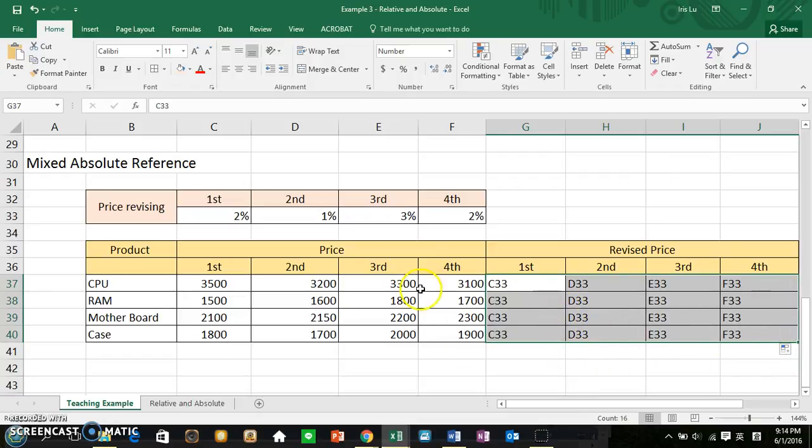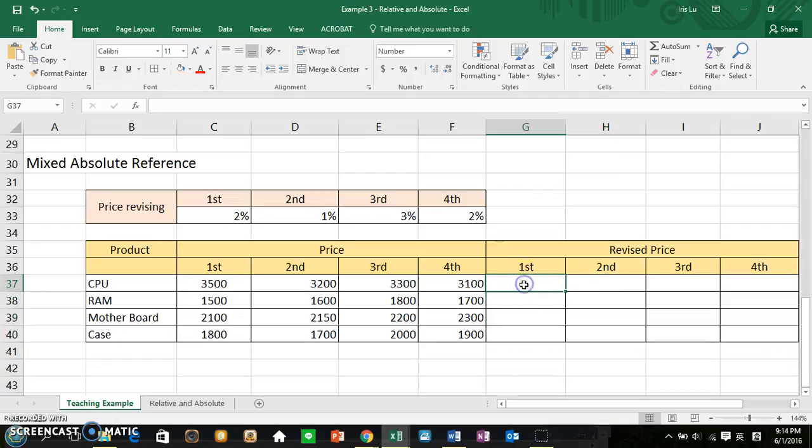The formula is calculated with which row? Row 33, right? It's all row 33, but the columns will move. The first season is column C, the second season is column D, and then column E and F. So the columns will be the relative reference, but the rows will be the absolute reference. So now we can delete this information and go back to start our formula.